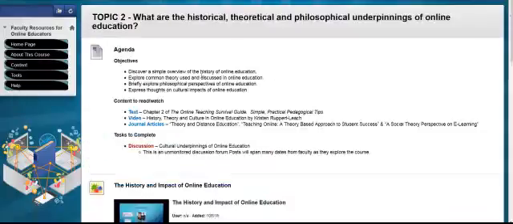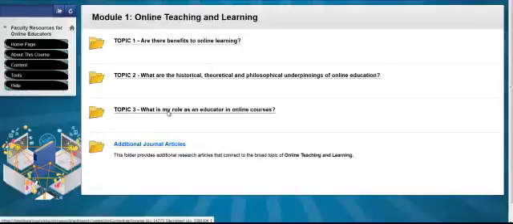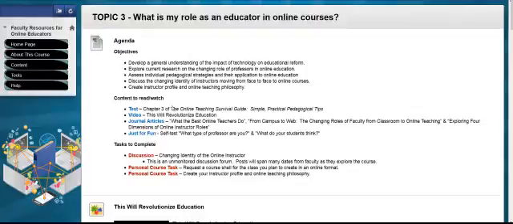Most of them are very similar in that they have general objectives, content to read and watch, and then tasks to complete. A lot of times there's a discussion as a task, but there are sometimes where the discussion is not the only task. So for example, on topic 3, not only do we have readings, but we have some personal course tasks, which is what I mentioned when I was discussing the syllabus for the course. This gives an overview of how your individual course is to be created, and each task should be a step down the road to the creation of the online course.